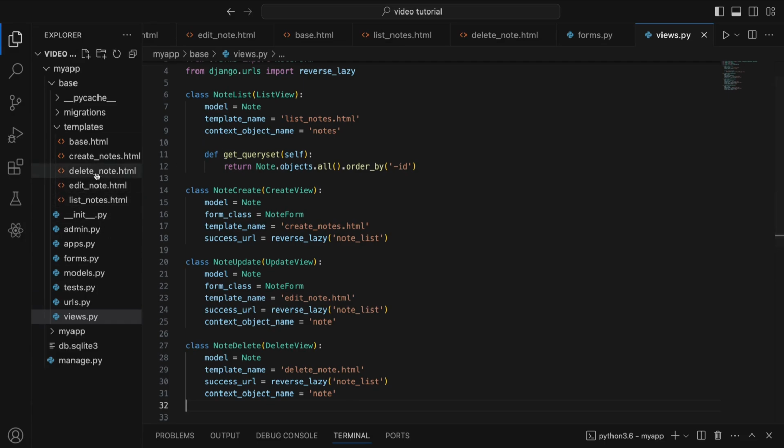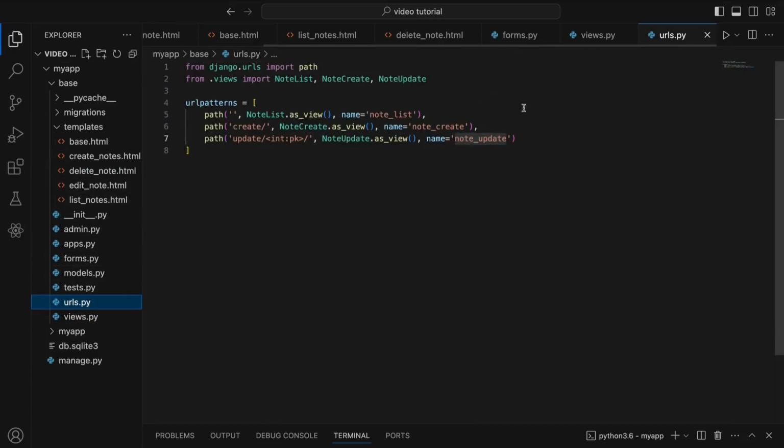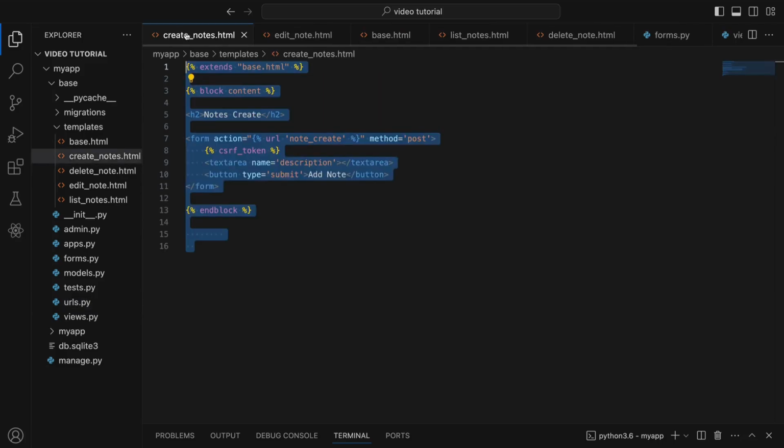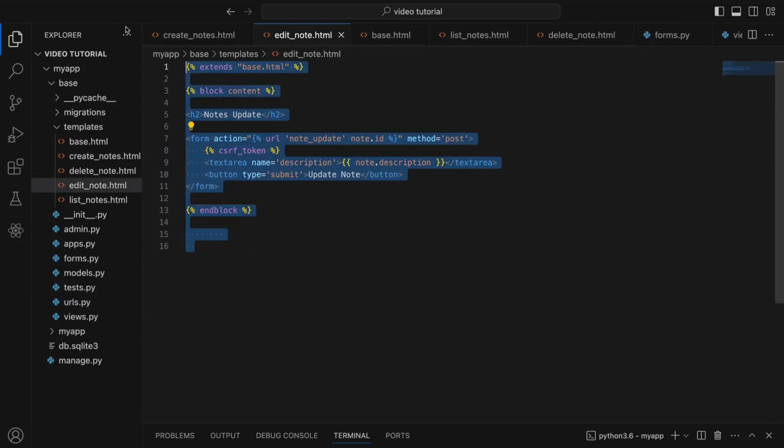So if we add a URL, so we want to import note delete, then it's going to be almost exact to this update. As we're calling a specific note, we want to keep this in here. We're just going to change it to delete. We're going to change this to note delete, change this to note underscore delete, okay? And then straight away we'll just build out our delete note, go to our edit note, just copy in that.